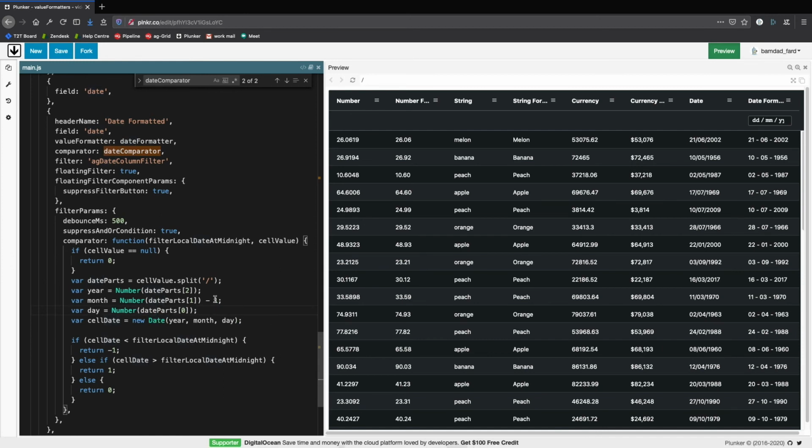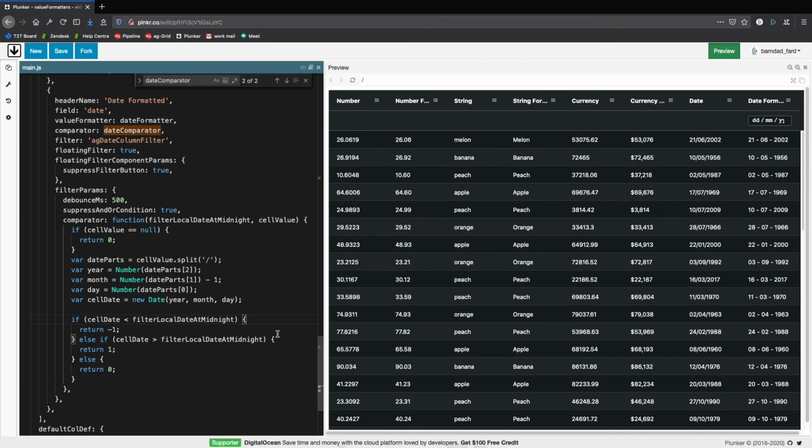In this case, agDateColumnFilter. This allows us to do straight date comparisons, as whatever's input into the filter will be turned into a date, and then we can use it for comparisons with the date that our comparator has generated. So here we have our cell values, our filter values, and a mechanism to compare them. And that's how we achieve date filtering with strings and valueFormatters.